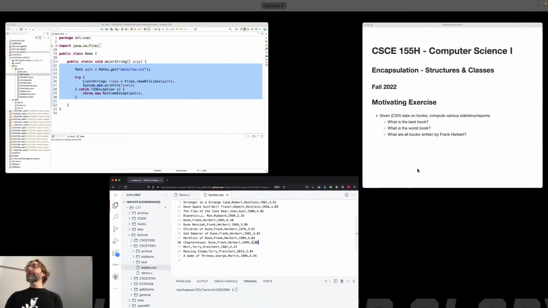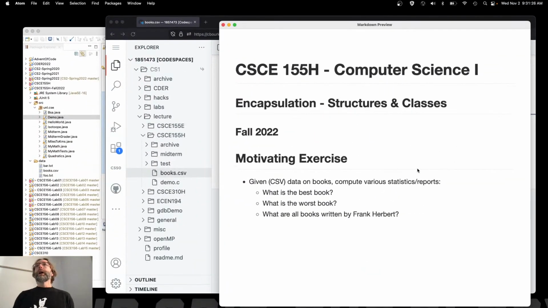So what I want to do is process this data and produce various statistics and reports on this data. For example, what's the best book among this small subset of data? What's the worst book with respect to user ratings? What are all the books written by Frank Herbert in this small data set here?